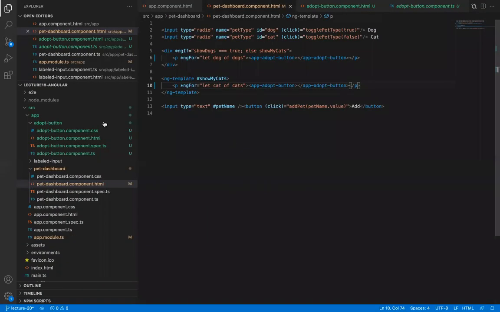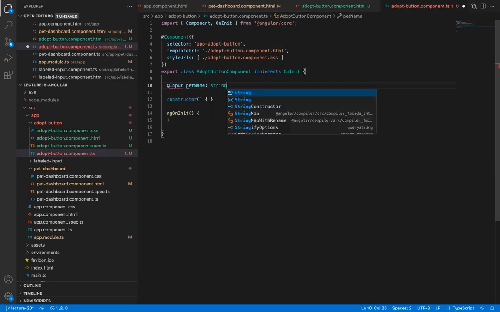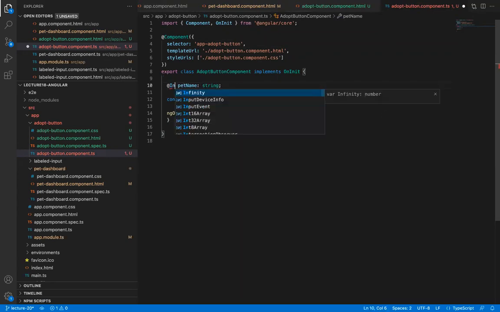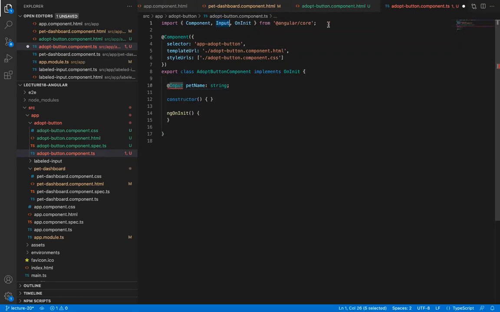So we're going to come back over to our adoptButton.ts because this is the child component that we're referring to, and this is the one that wants to accept the information. Again, what information do we want to accept from our parent? Dogs and cats names. Very good. So in this case, I'm going to call it petName, and it's going to be a string. Now, one funny thing about the Input tag is that you need to make sure that it actually gets imported from the @angular/core package. So make sure Input is there. If it has a red squiggly under it, it just means that it hasn't been imported. Next, make sure you add open and close parentheses.